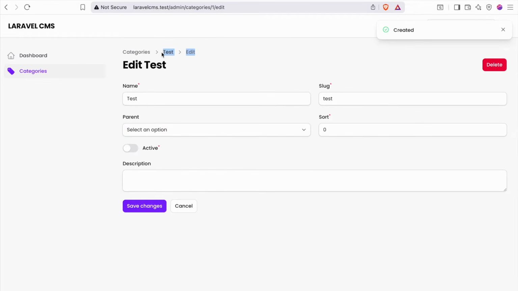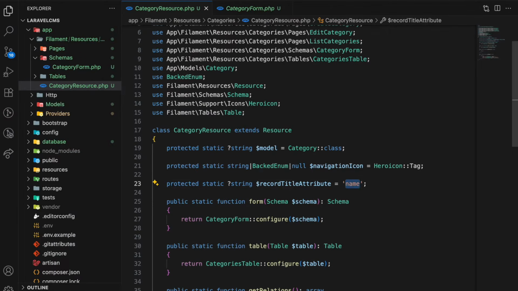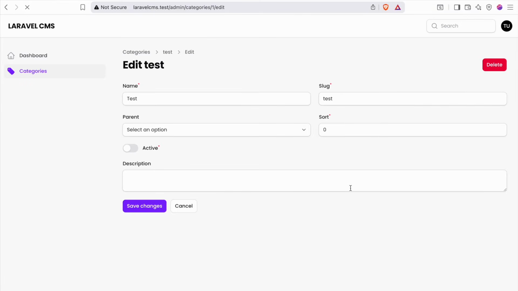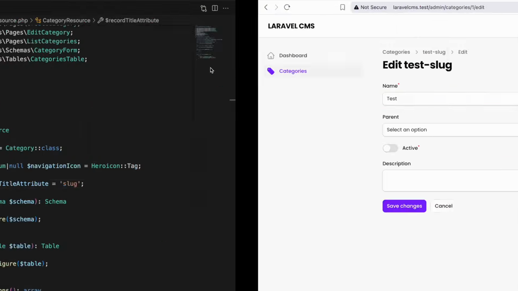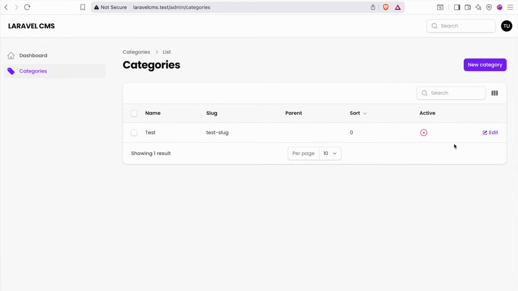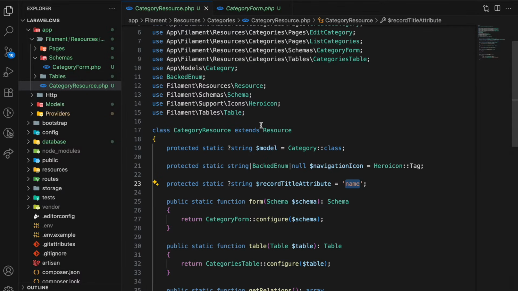So it is what we call the record title attribute, right? So if you want to make it slug, it will be slug. Suppose test slug, refresh, you can see test slug. It is for the breadcrumb, right? Either if you have a view page, the same thing will be here. Perfect. I'll just make it.